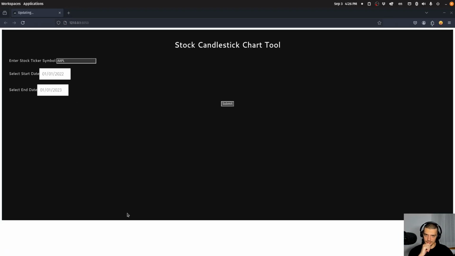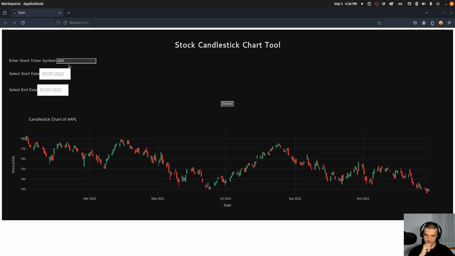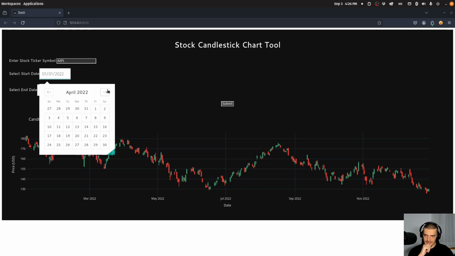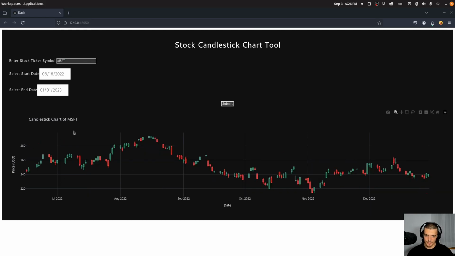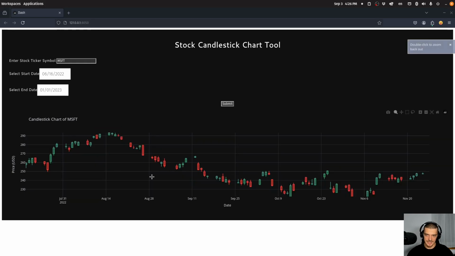So let's just go and plot. There you go. We have a candlestick chart of Apple. Let's go and use a different time frame and a different stock. Submit. There you go. It's updated. We can see Microsoft now. I can also zoom in. And this is another example of what you can do.